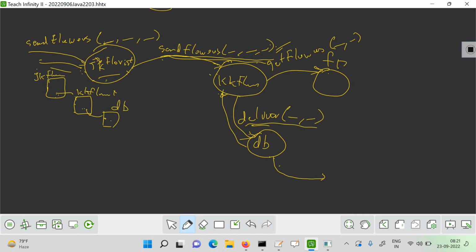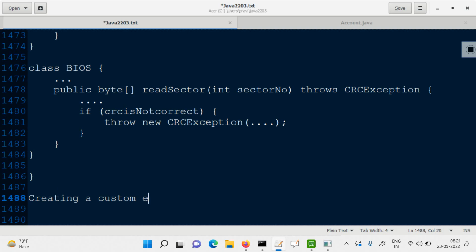Okay, and so if you want that, yes, we need to have an exception class whose object would be created. Okay, fine. So let's see what we can do for this now. How do we go about creating our own exception? So we want to create our own exception class.